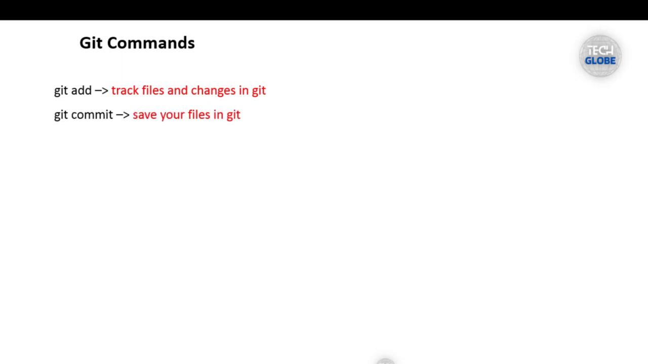Then you have git commit, which saves your files in Git. So if you are tracking, necessarily that does not save such a file. It's just a way of telling Git to track such a file. But you can do more by actually moving that file to the staging area.